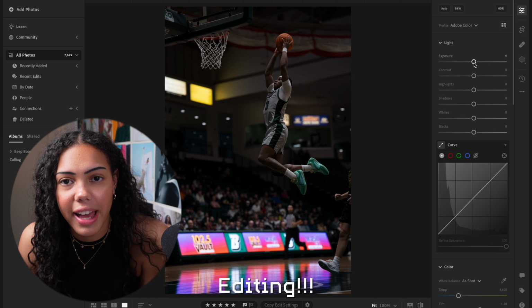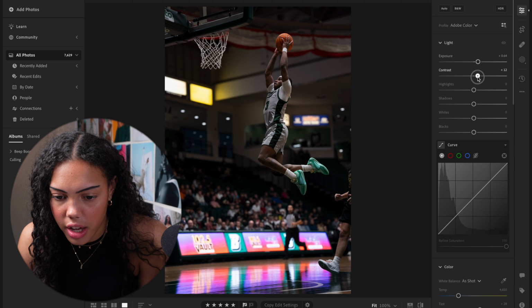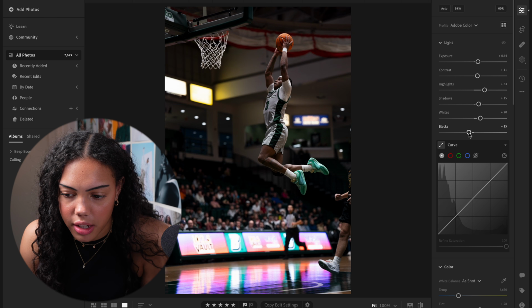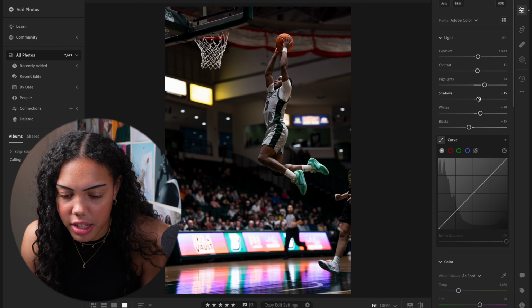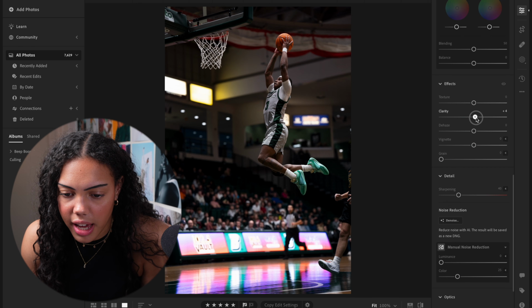And it just kind of looks awkward. For my editing, I keep it pretty simple. I'll up the exposure, the contrast, the highlights, shadows. This is just kind of a base setup of what I do every time. Sometimes I'll add some vibrance. I also like to add a little bit of clarity.